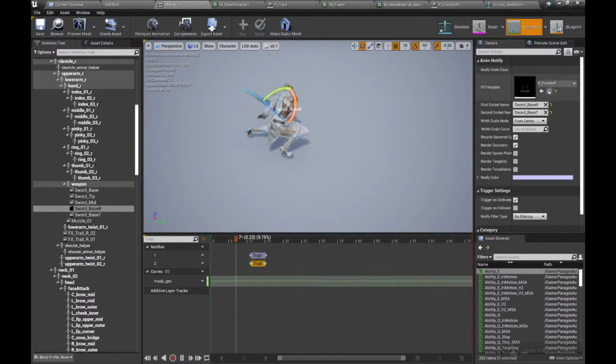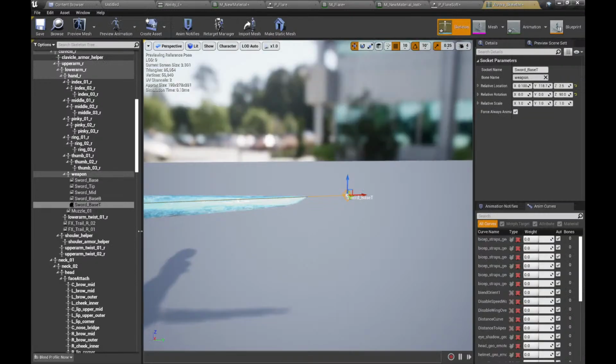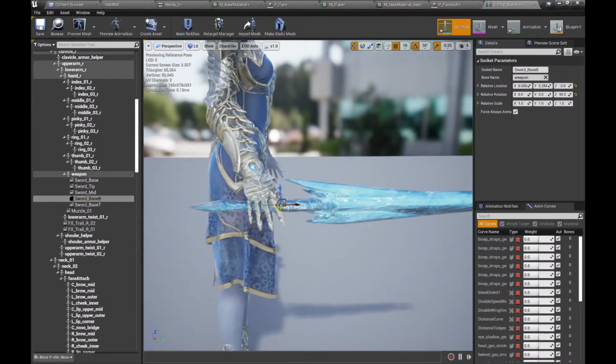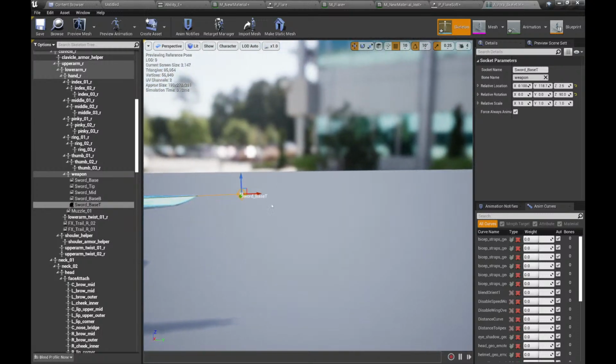Anyways, so this flare needs the bones to be separated more. Let's just exaggerate and see.